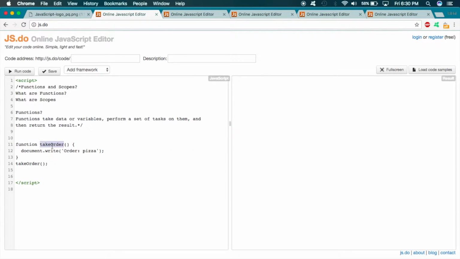So what we're going to do is say function, and we're going to have takeOrder, because that's what people in pizza stores do, they take orders, and we're going to have two parentheses and a curly bracket. At the bottom, we're going to have takeOrder with two parentheses and a semicolon to end it off. In the middle, we're going to have our document.write, which is our output. So we're going to have that, and that's going to be set as order pizza.